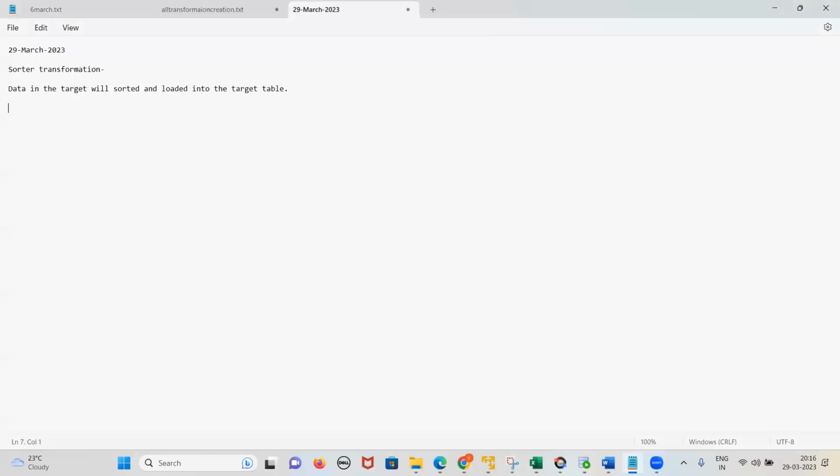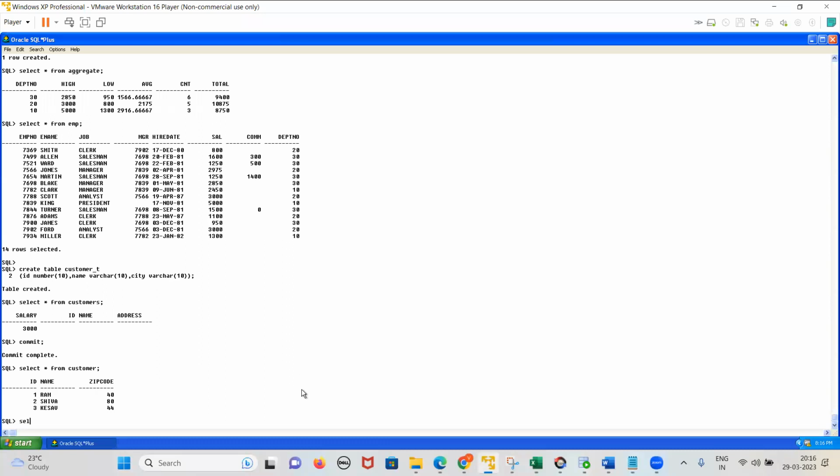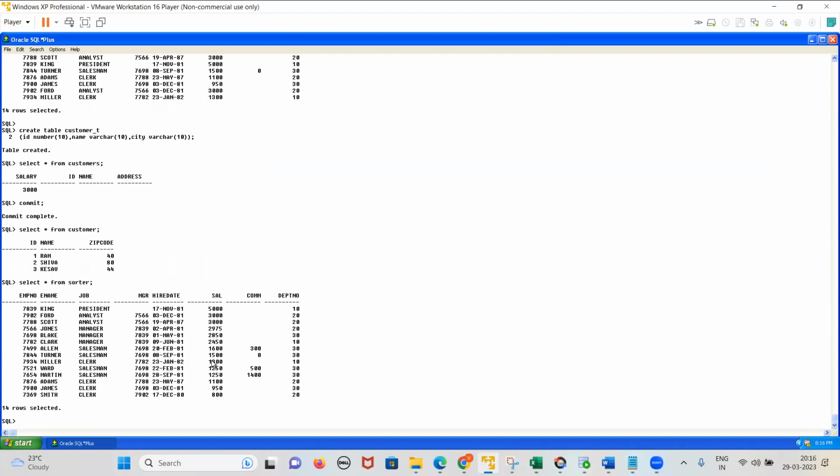So what happened, guys? See here, I have created a target table, sorter. I have given you the code on how to create it. Select star from sorter. So what happens here is the target table has the salary in descending order. Yes or no, guys? Now, this is the source table.